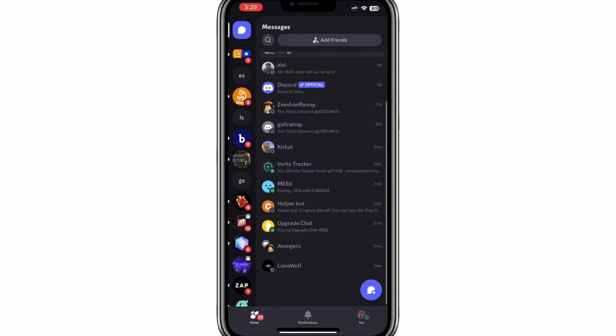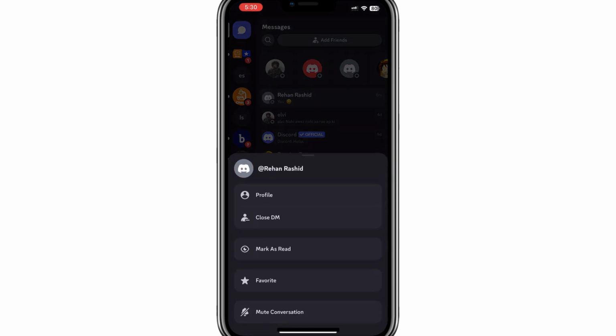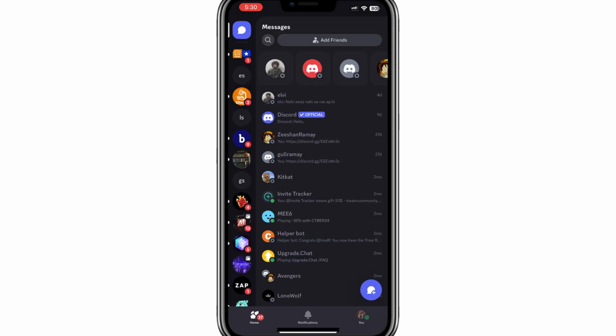To close a DM, find the chat you want to close, then tap and hold on the conversation. A menu will appear. From the options, select Close DM. This will remove the chat from your list of active DMs. But don't worry, the conversation is not deleted. It is only hidden and can be reopened later.